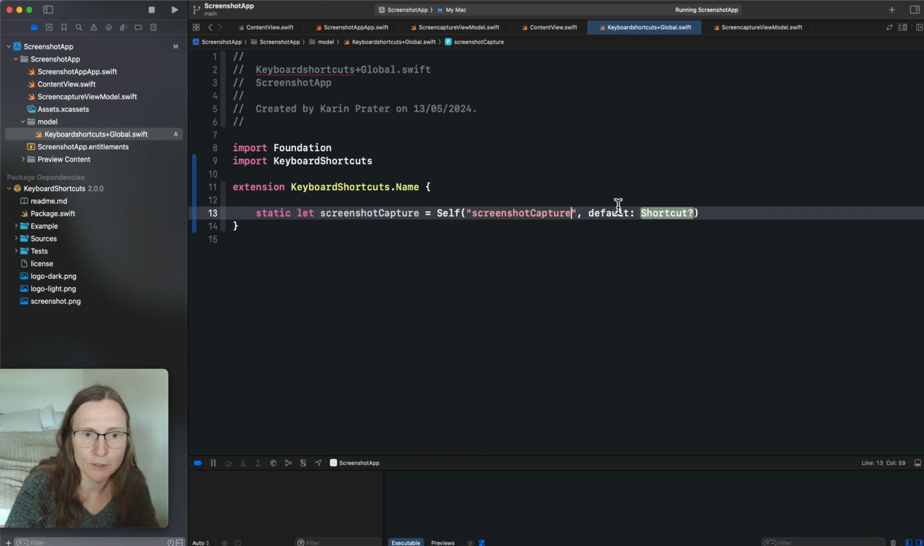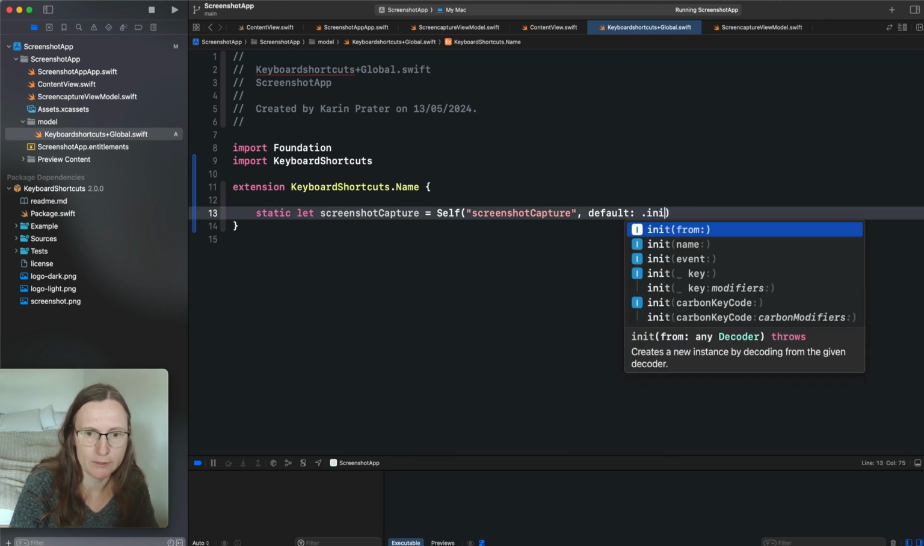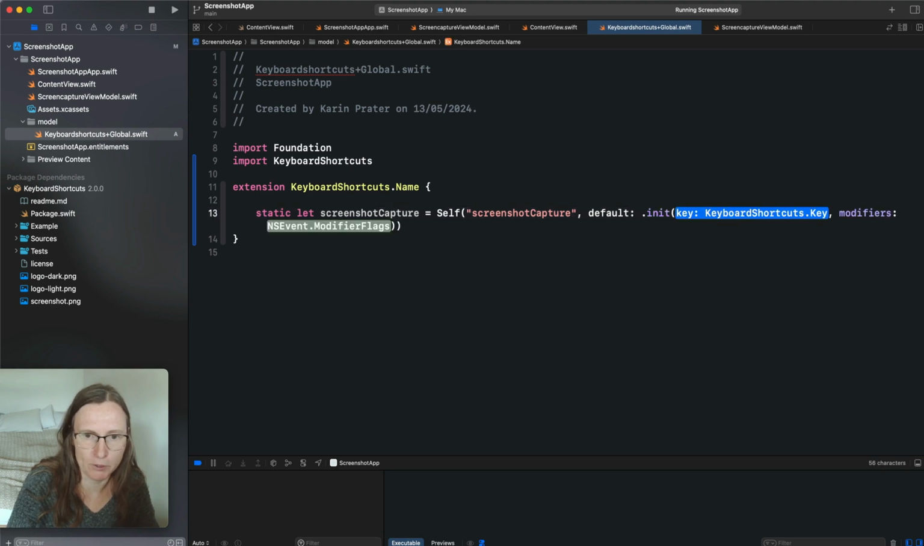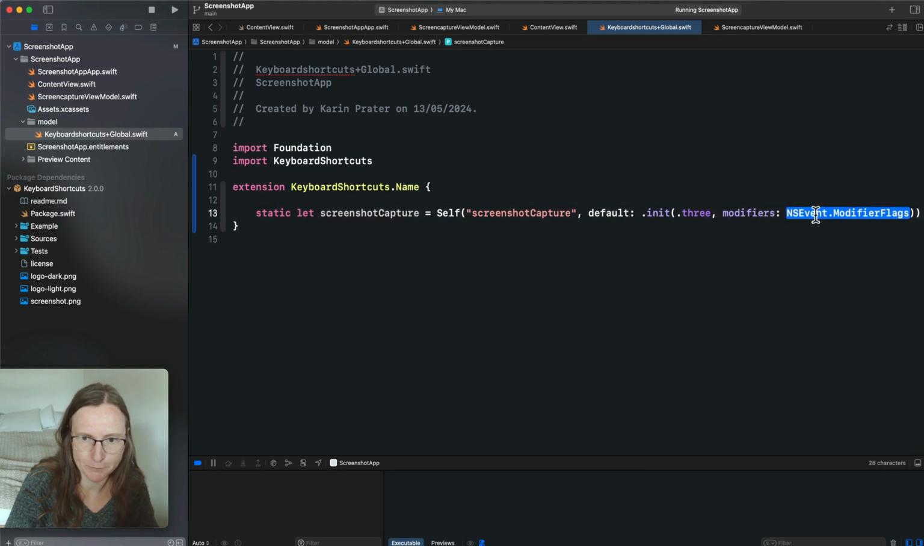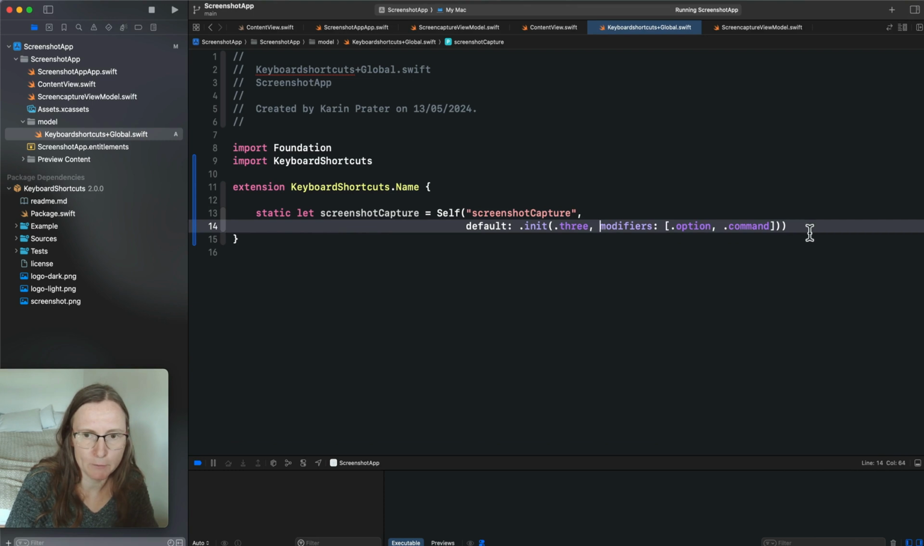So if you store something, don't store it under the same key, otherwise you will overwrite this. Then you can specify what is the default keyboard shortcut, the global keyboard shortcut. I use here the initializer with key and modifiers. For example, I can say three, and we are using Option Command 3 for this one. This is the first keyboard shortcut.